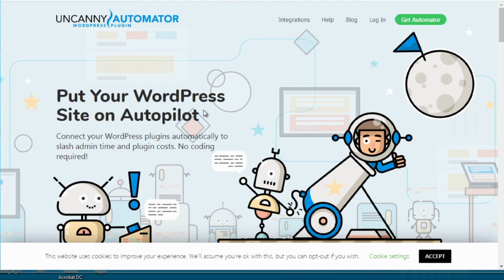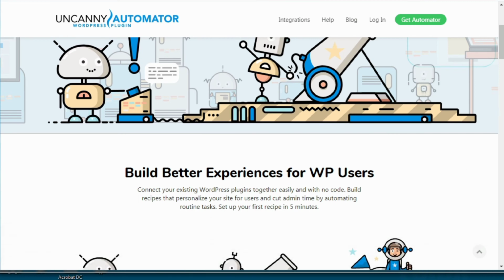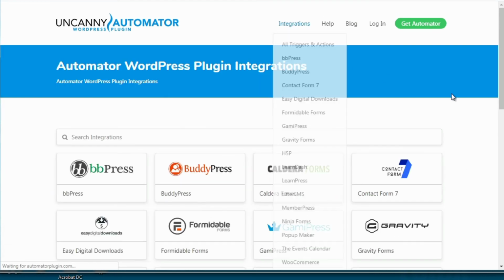There's one called automatorplugin.com, and that is Uncanny Automator. These guys, I will say, they update their plugin, and their plugin is amazing. So if we scroll down, you can kind of get an idea of the integrations.